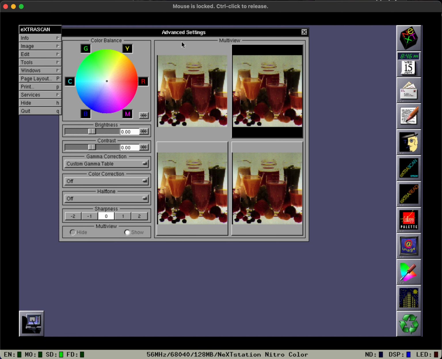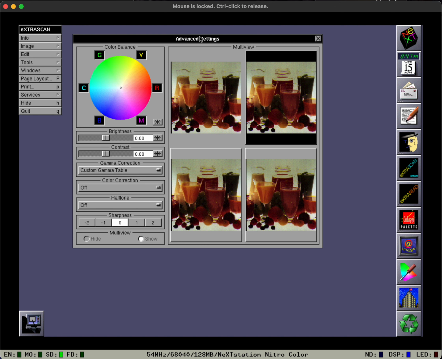With multi-choice, you can interactively experiment with color balance, brightness, and contrast in order to improve the quality of an image. Here's the original pre-scan image. It has a fluorescent green cast to it that I need to remove. Notice that there are 3 other copies of the same image. I'll experiment with one of them.